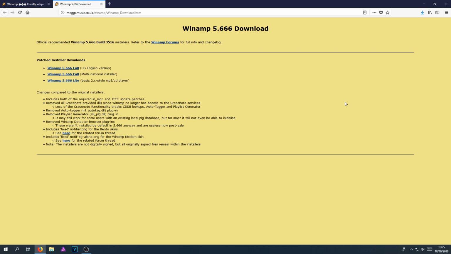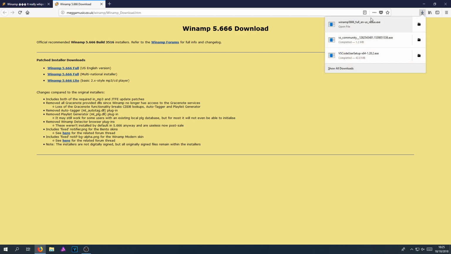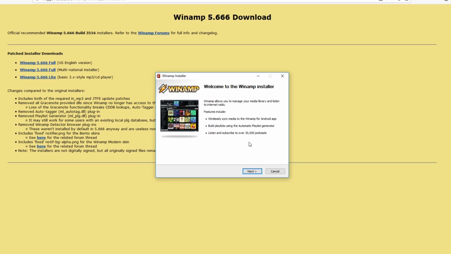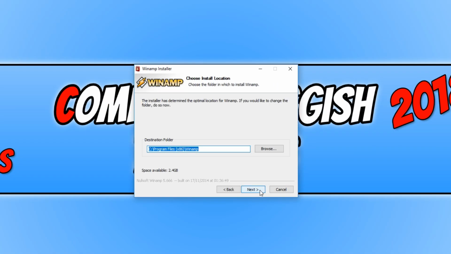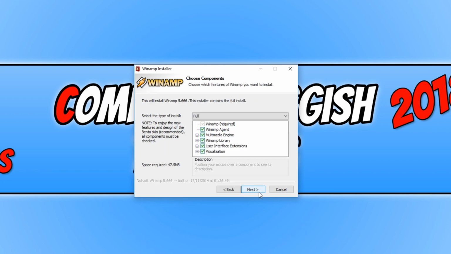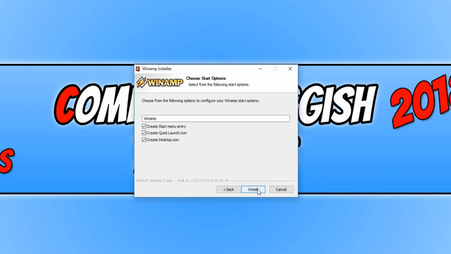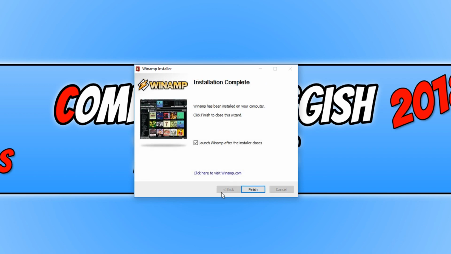Once the file has finished downloading, you now need to run the setup file and you now need to go next, I agree, and you now need to select where you would like to install Winamp. I'm just going to install it on my C drive, that's absolutely fine. You now need to go next, next again for a full install, and you now need to click on install. And once Winamp has finished installing, we can now keep launch Winamp selected and go finish.